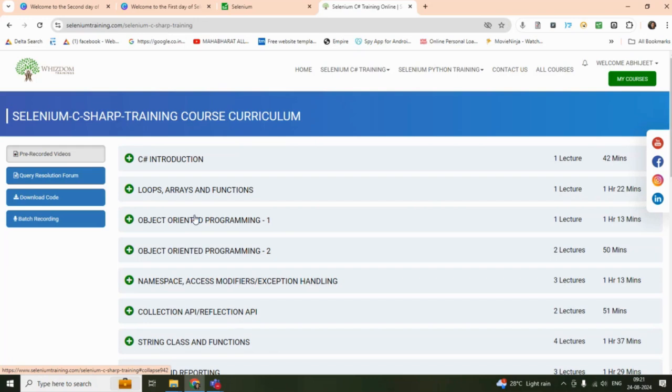Many people think that they know Selenium, but actually they don't know much about Selenium. So you have to learn C sharp or any other programming language to learn Selenium WebDriver. You'll have to give some time in order to learn Selenium.